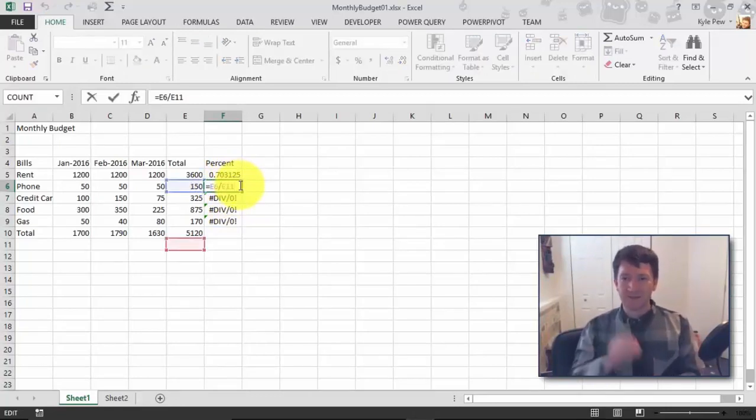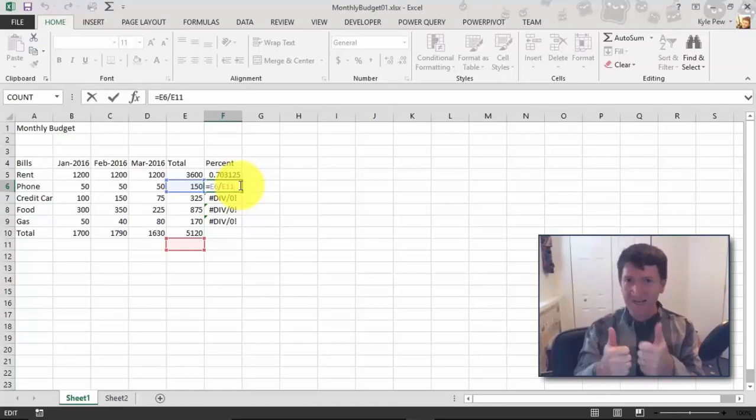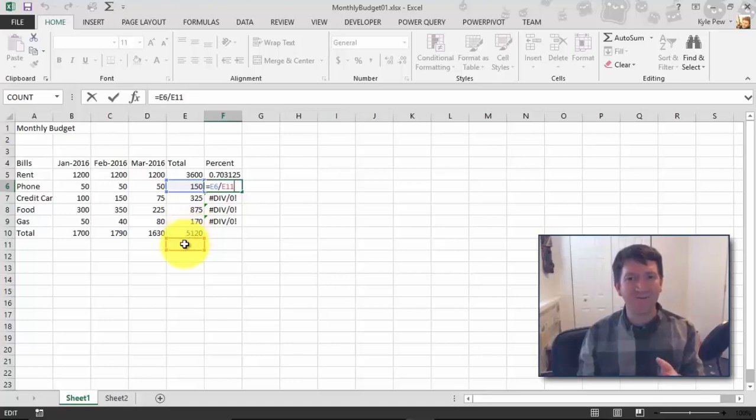All right. Equals. Great. E6. That's the total for phone, right? Check, check. That looks good. Divide. Check again. E11. Wait a minute. One cell over. There's E6. And then how many cells down? 1, 2, 3, 4, 5.